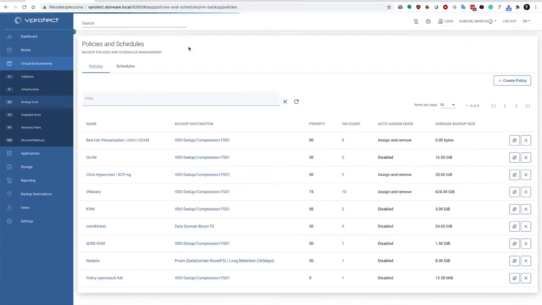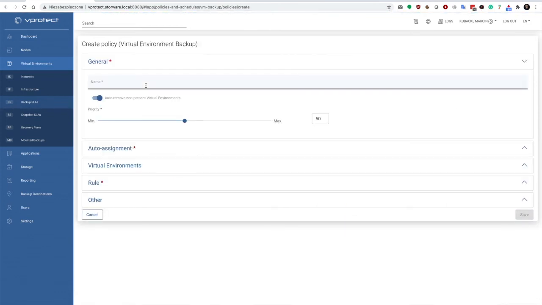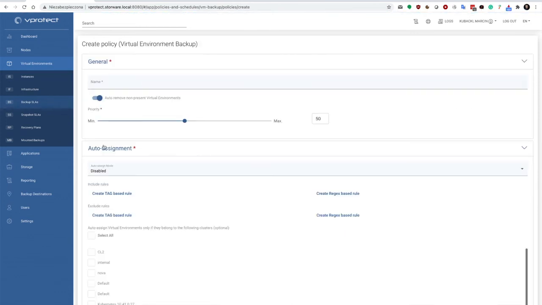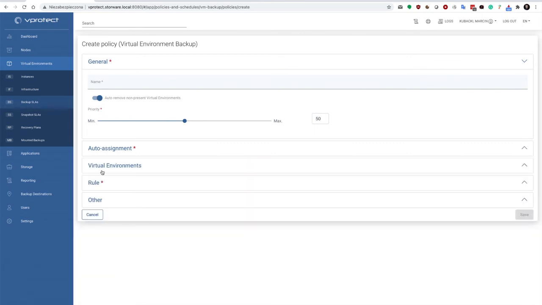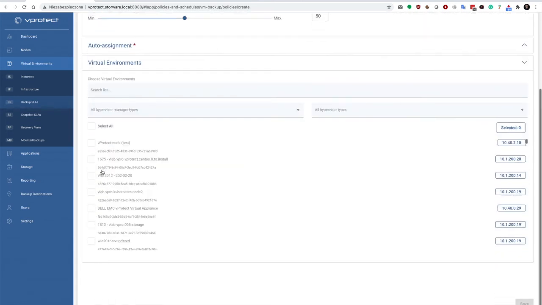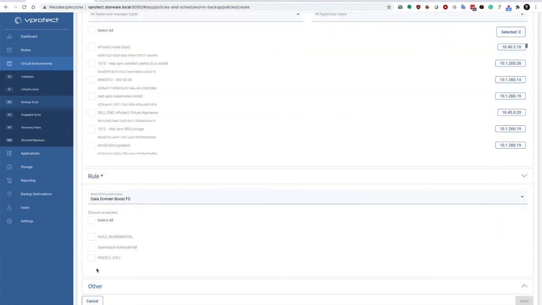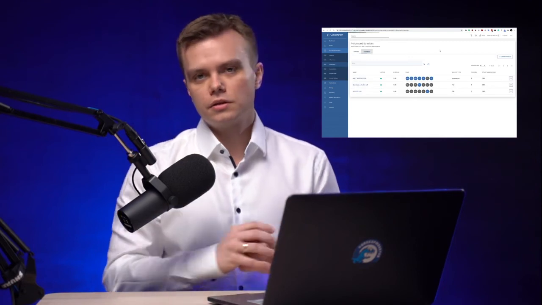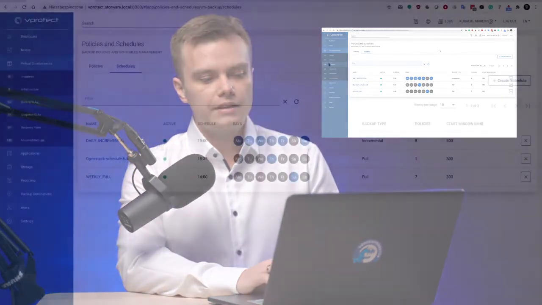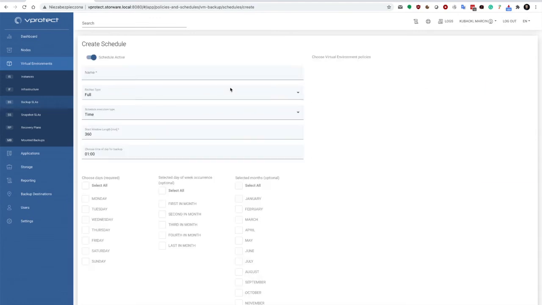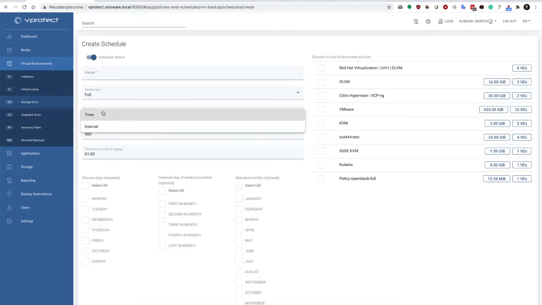Now, as far as the policies are concerned, policies have multiple schedules, so you create a policy and assign both virtual environments. You specify the rules of auto assignment of the VMs or deployments in this case, and you specify which schedules are going to be used for this particular policy and where the data is going to be stored. Each schedule can be defined separately here, and you can have two types of schedules. One is scheduled for a specific time, and you can also have interval-based backups as well.